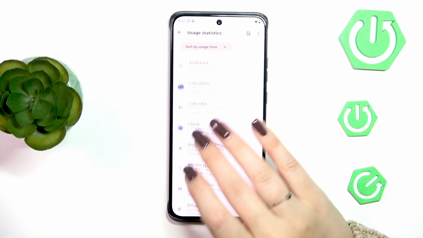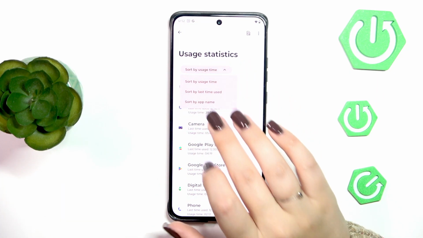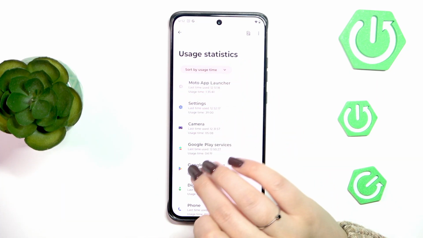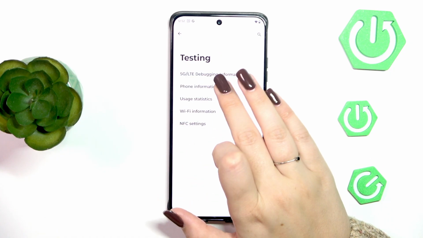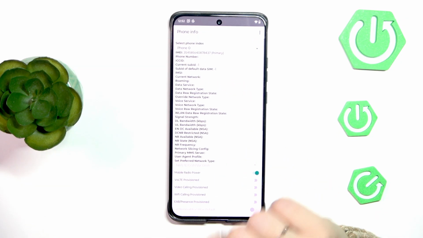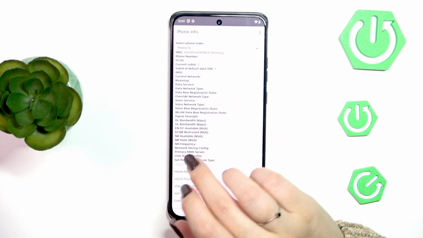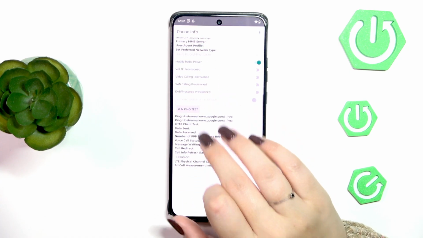So here we've got the list of all apps which are currently on this device, and you can sort them by usage time, app name or last time used. We've got also phone information. So we can check things like, for example, the IMEI number, phone number, current network, data service, voice service, or signal strength. However, you will be able to check the information only if you've got your SIM card inserted. If you do not have one, you will not be able to check the information.